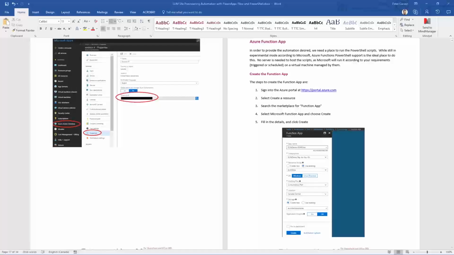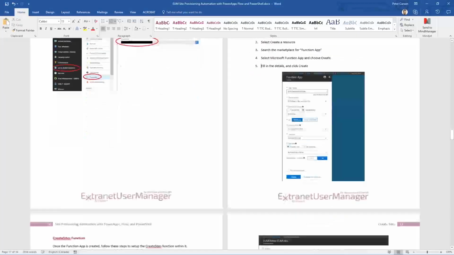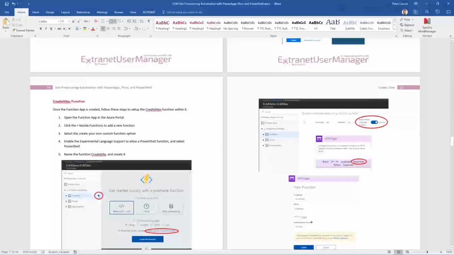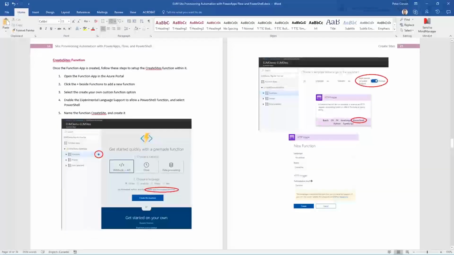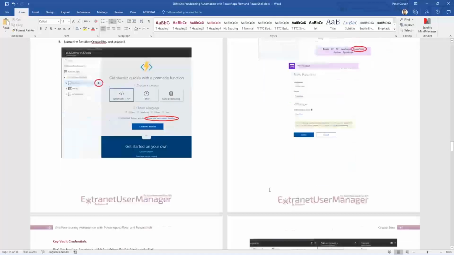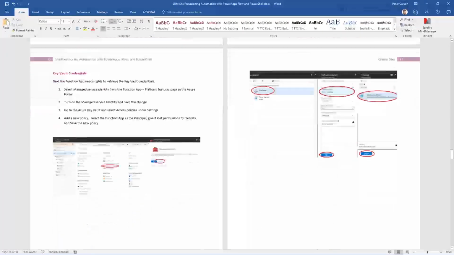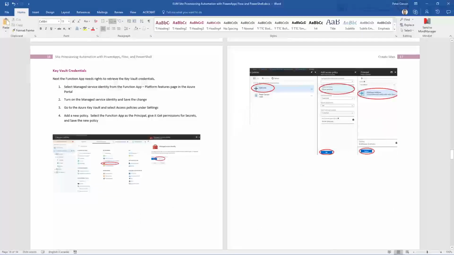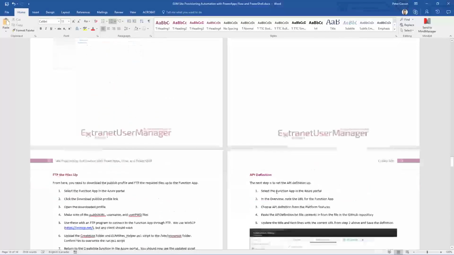Okay, so we've created the function app. We've created the function itself. We've gone through the experimental with PowerShell. We've set up the key vault credentials. There's a few things that we needed to do described in the document to give permissions to the app that we've created to read those secrets from the key vault. So we need to set those permissions up appropriately through there.